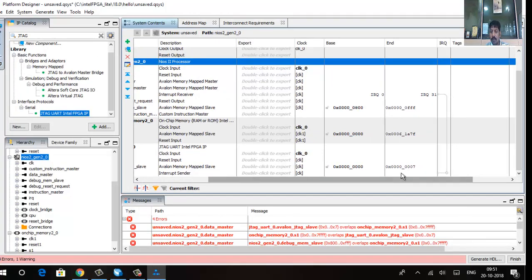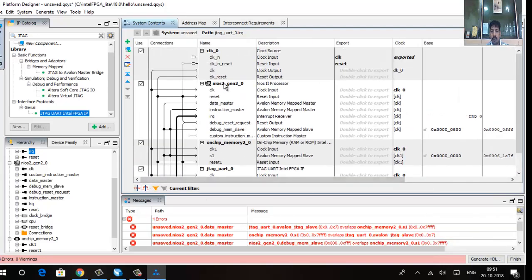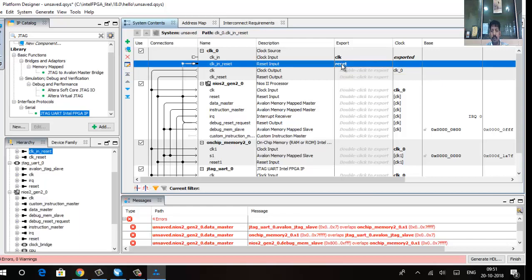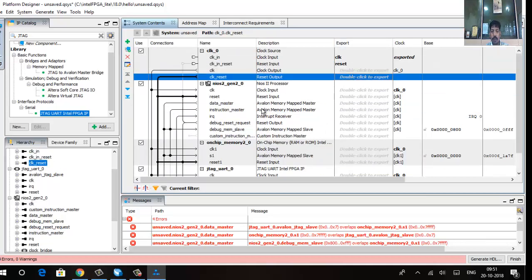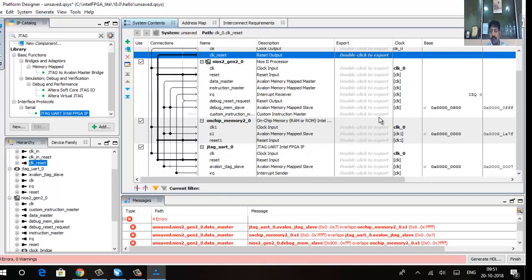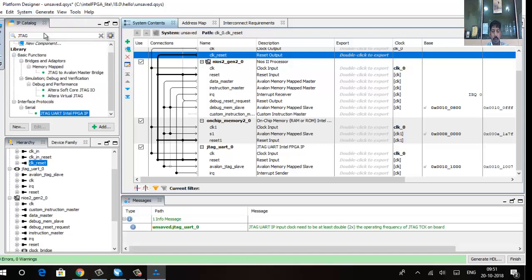Then we have to give interrupt request. So by double clicking you can enable this option, and you can see the clock is a global port, that is under the export you can see clock and reset. So once these connections are done, we have to assign base address. For that, go to system and then assign base address. Fine. So now we have connected all the systems perfectly. So you can see no error message.